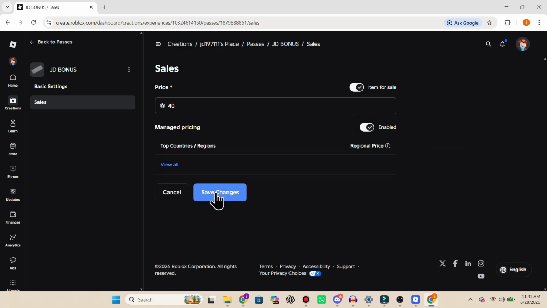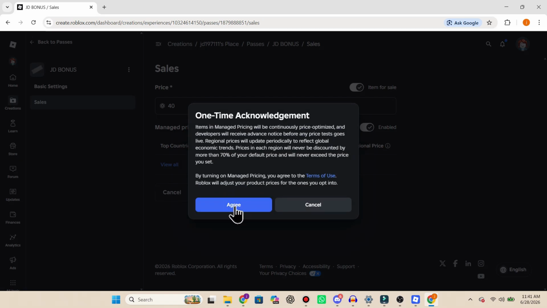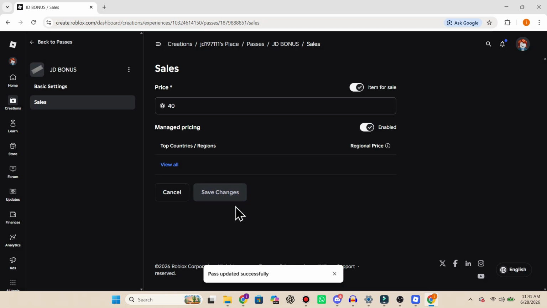Simply enable the regional pricing toggle and click Save Changes. Once the changes are saved, regional pricing will be active for that game pass, allowing Roblox to automatically adjust its price for eligible countries. That's all you need to do to enable regional pricing on Roblox.